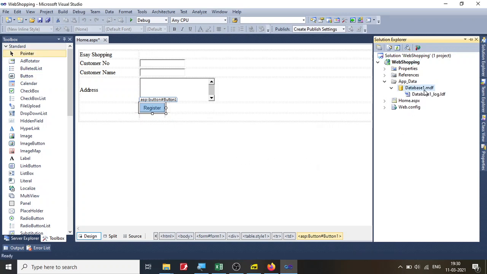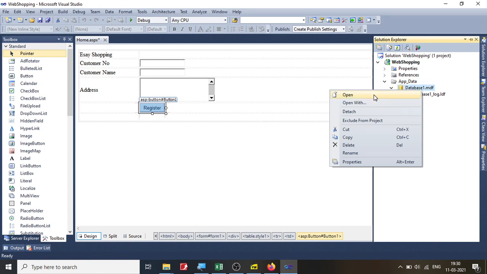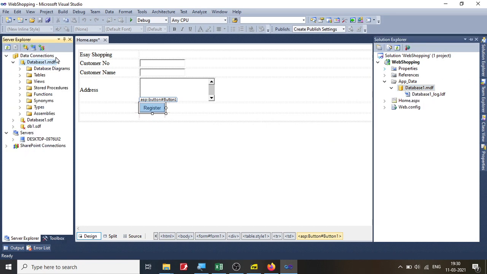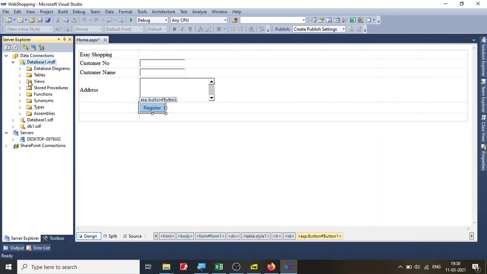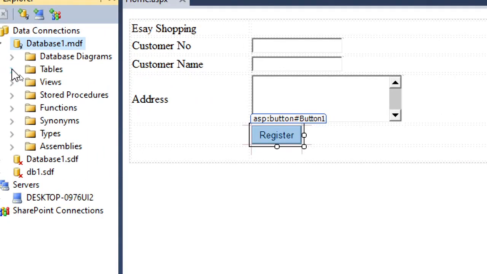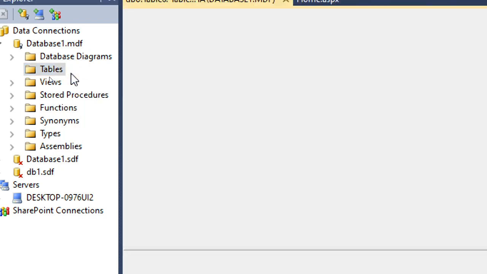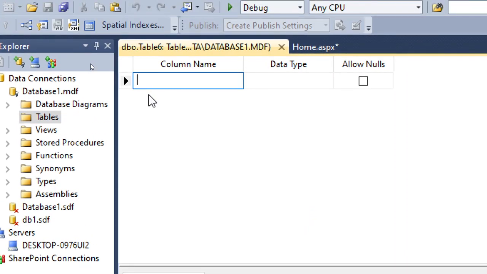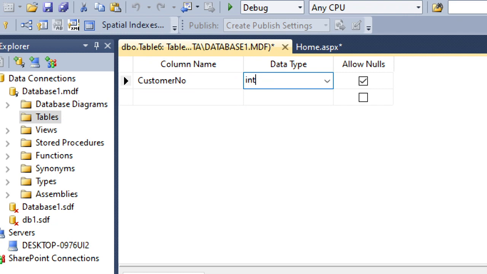I'm going to right click and I'm going to open this database. You will notice on the other side Server Explorer will start. Under the table you don't have any tables, so right click and then add a new table. So I need a customer number, so I'm going to say customer number, and the data type I'm going to take is integer.